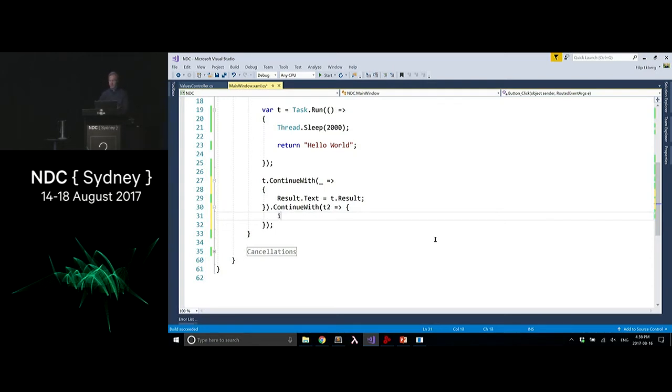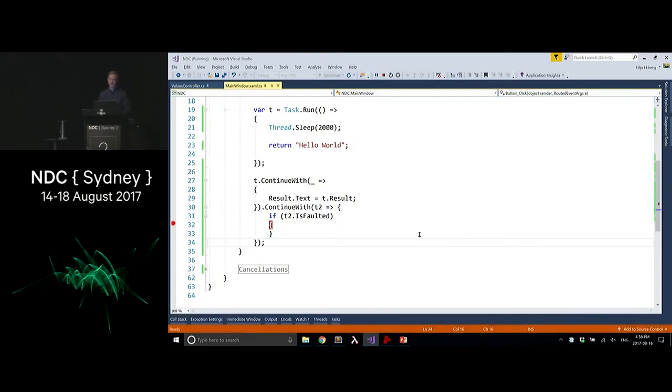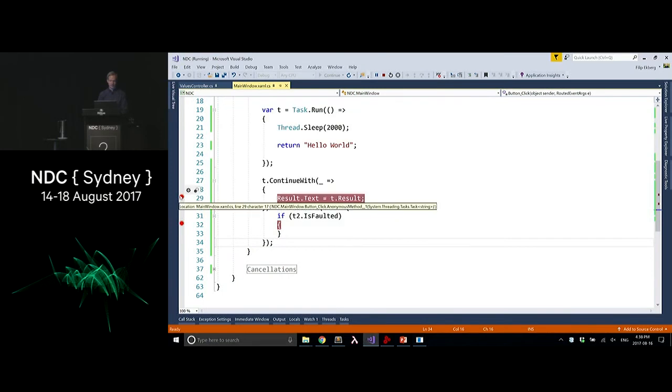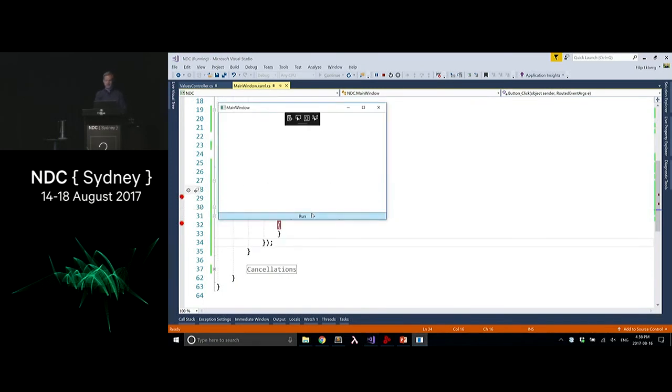So now I can in here say, well, if T2 is completed or is faulted, well, how about you just tell me that and you give me the exception? Let's set a breakpoint in here. And if I run this with the debugger and click the button, it'll tell me earlier because I have the debugger attached. But I'll just jump through that, and we'll see that we get into this second continuation. Actually, we'll set this here as well. I'll click the button, run here.